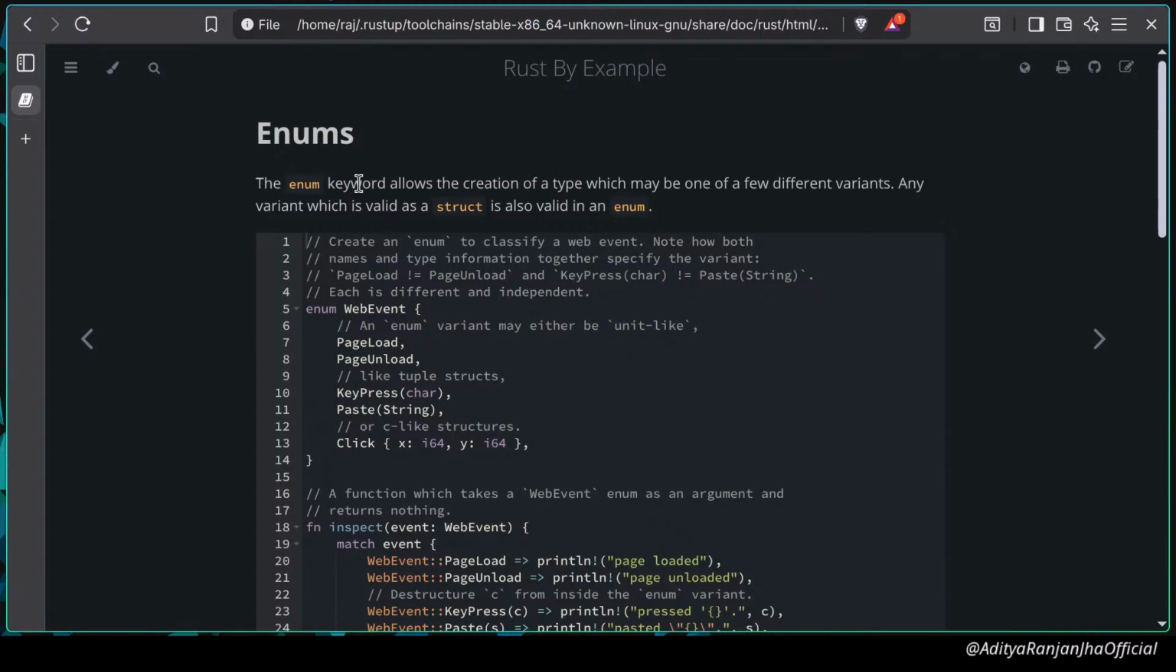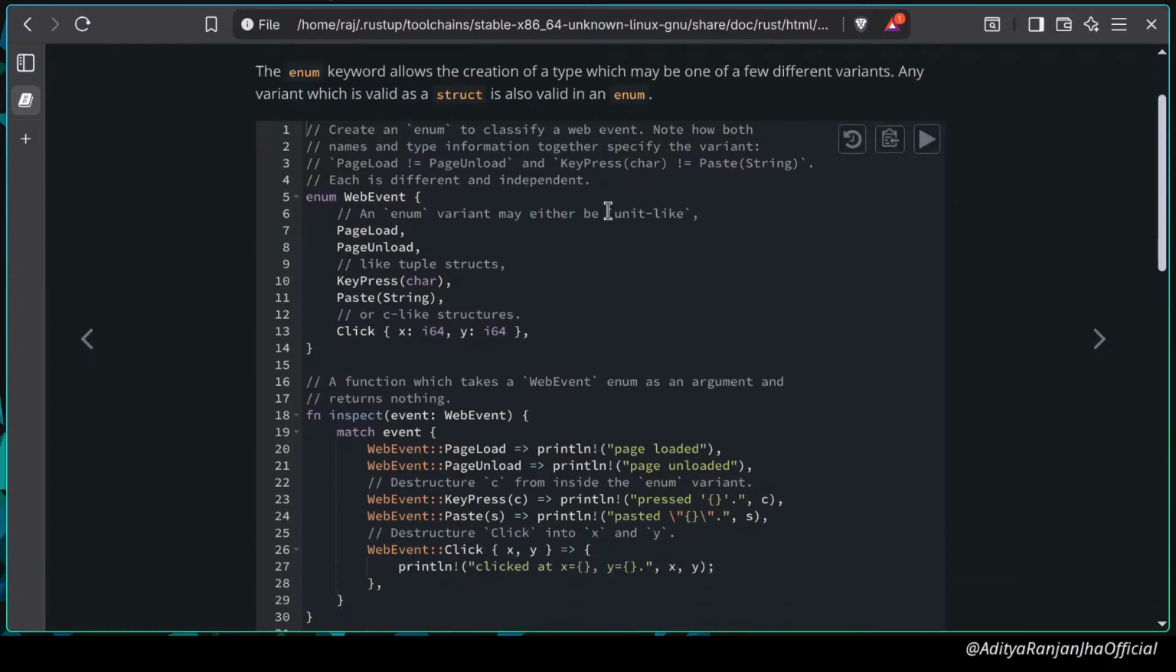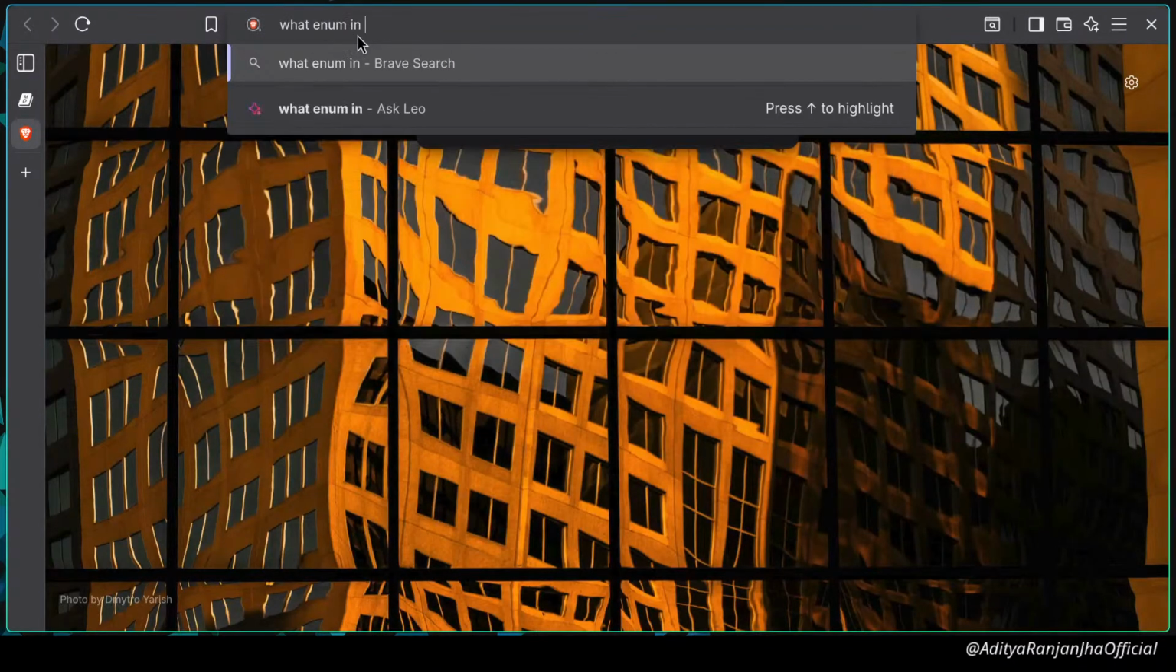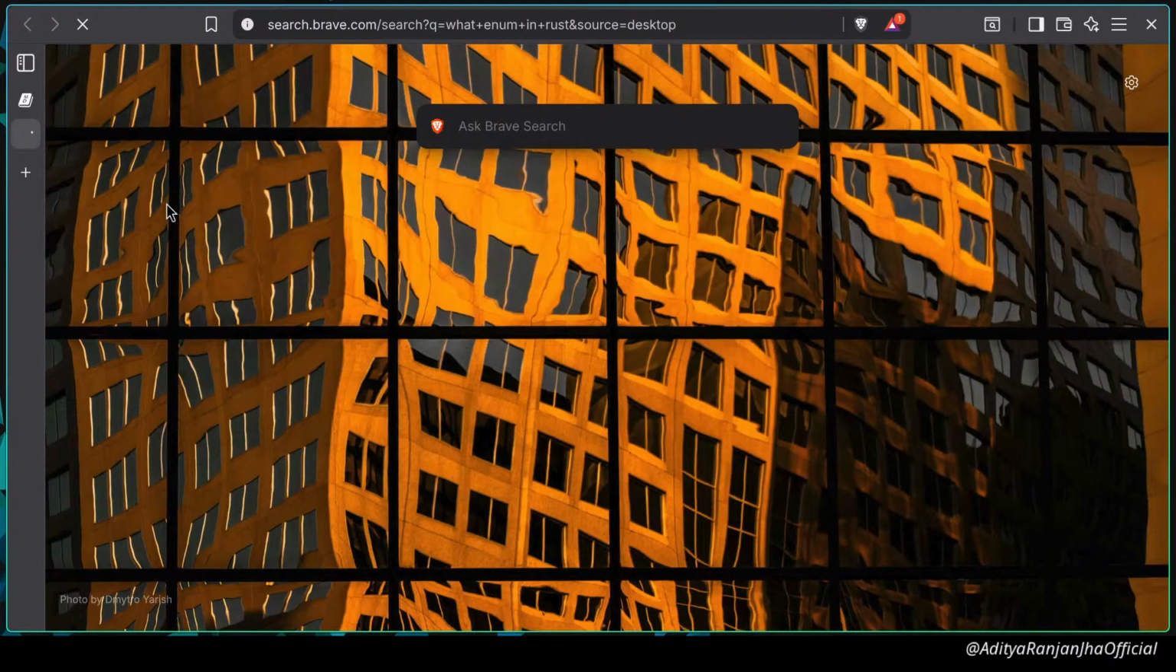So what are enums? The enum keyword allows the creation of a type which may be one of a few different variants. Any variant which is valid as a struct is also valid in an enum. Both structs and enums are custom ways to create our own structures in Rust or C or any language. But enum is a sort of enumeration. What is enum? Let's search it. We'll get a result of enumeration. Enum Rust. Right. We can search it that way.